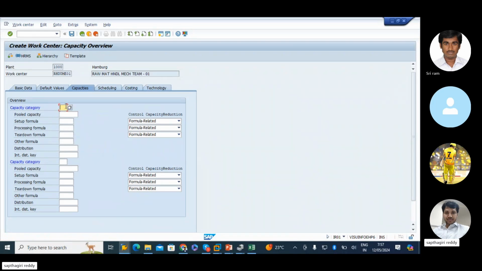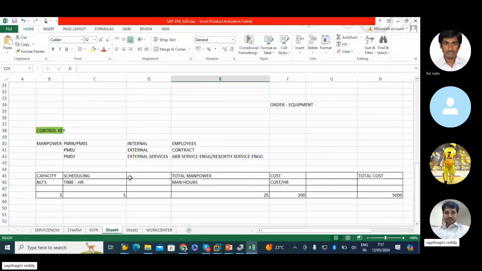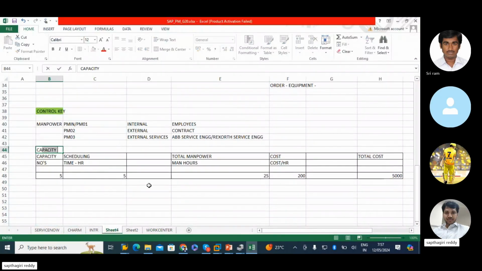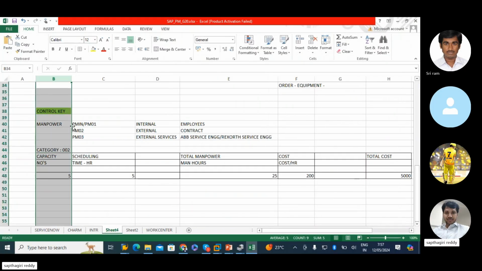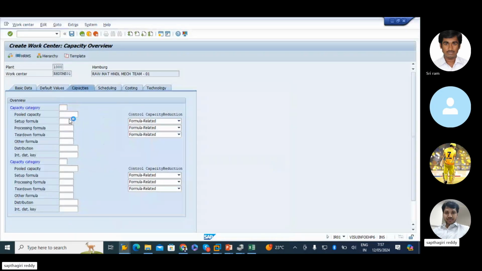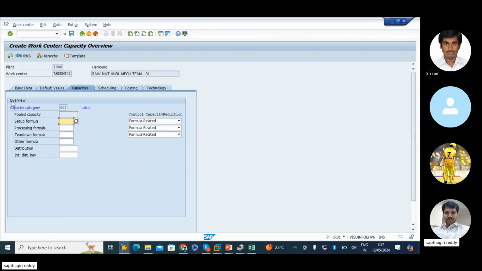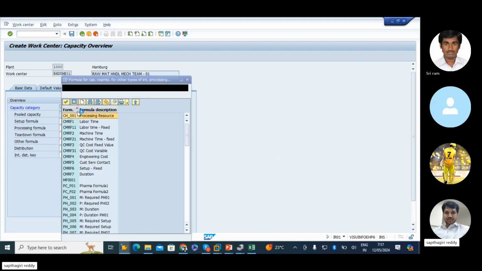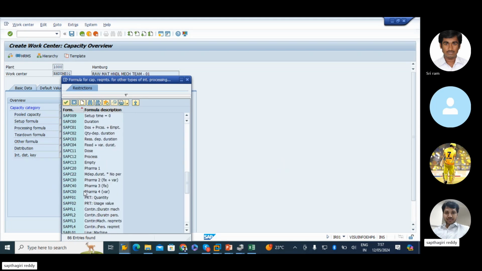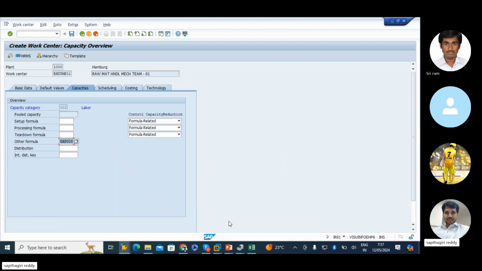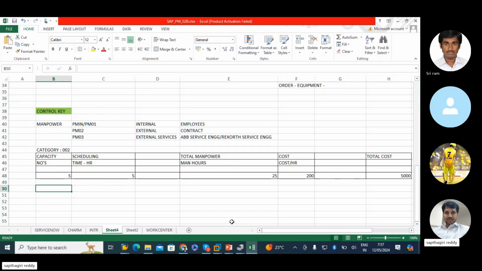What is your capacity? Capacity category. See here, while calculating, I have mentioned one capacity category, right? What is my category? 002. Why? Because I'm dealing with labor. See here, if you go for capacity category, I am dealing with this particular label. Enter. If you enter, this particular overview screen will change. Okay, now in other formula, what is your formula you will use? How to configure, I have showed you. But what some formula we should use, right? The standard formula. See, SAP 008, which is used to calculate the capacities. Okay, here I will mention that formula SAP 008 for capacity 1.